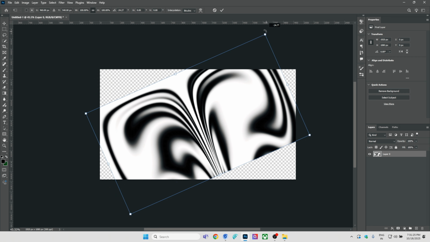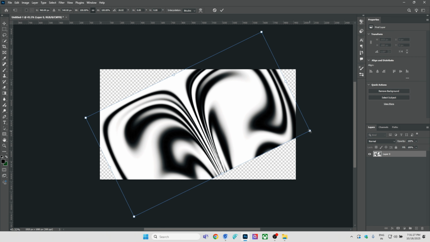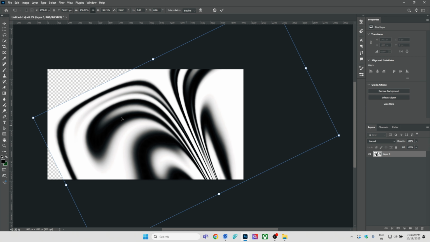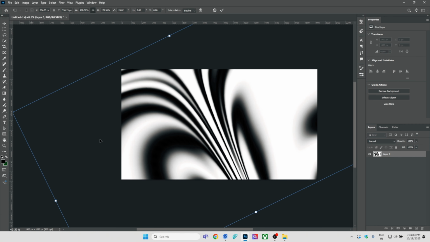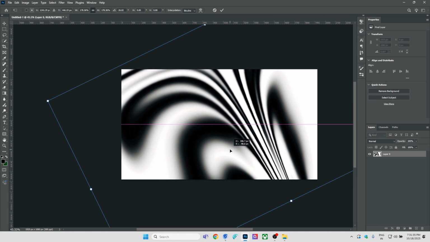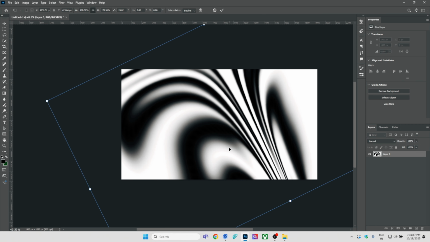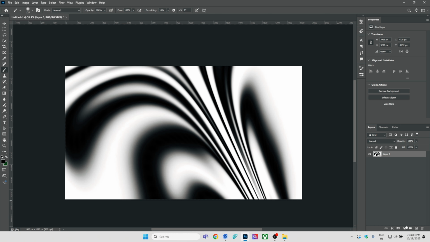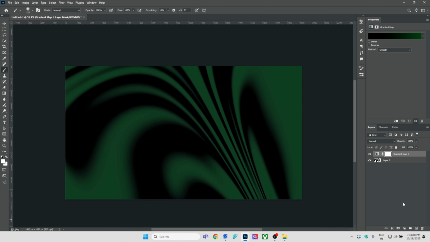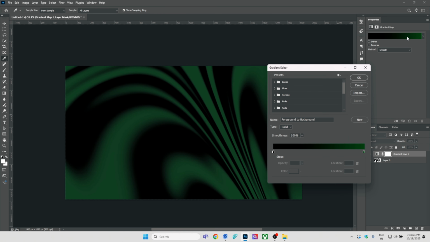Just we can rotate it somewhat like this, and we can adjust according to the canvas. Okay, this one is looking fine. So now we have to add the gradient, so just move to the effect and we'll select the gradient map from here. As you can see, there are numerous maps here. You can check all of them.